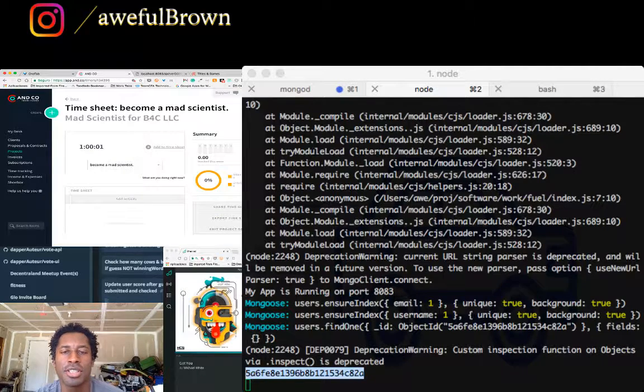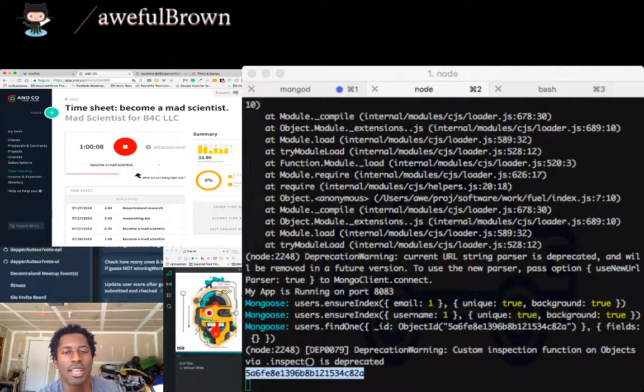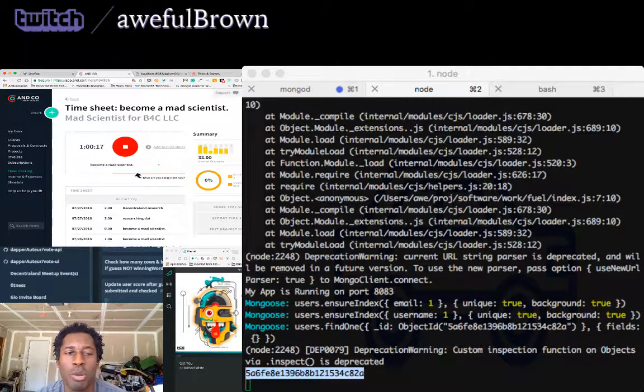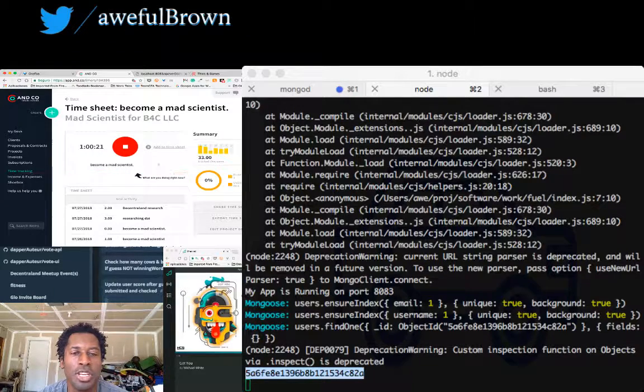All right, so this is my time tracking tool. I'm working hard to be a mad scientist. I've been doing this for an hour now. I'm going to go ahead and take a quick break. I'll be back to do the transactions route and the gas route.